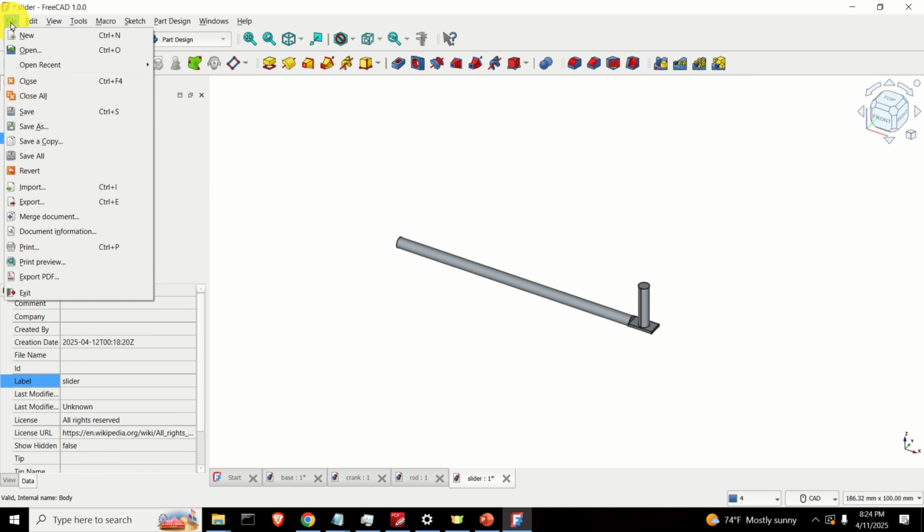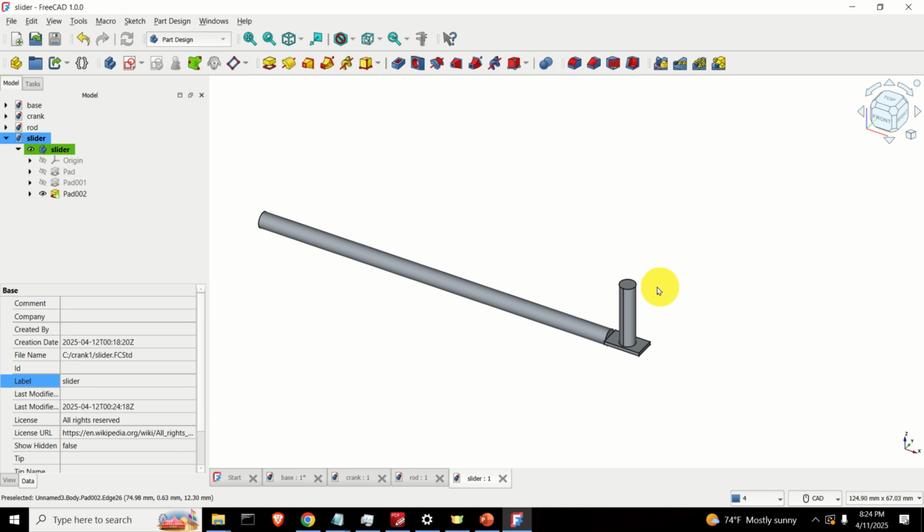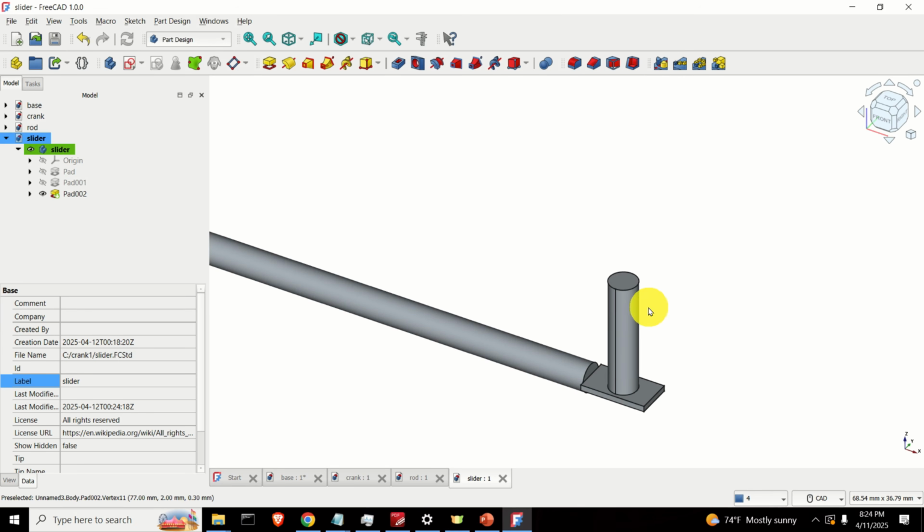Let's save the slider by clicking File, Save, and click on Save. If you miss some dimensions, that is, if some dimensions are not okay, this is not a grave error, we can fix them later on.